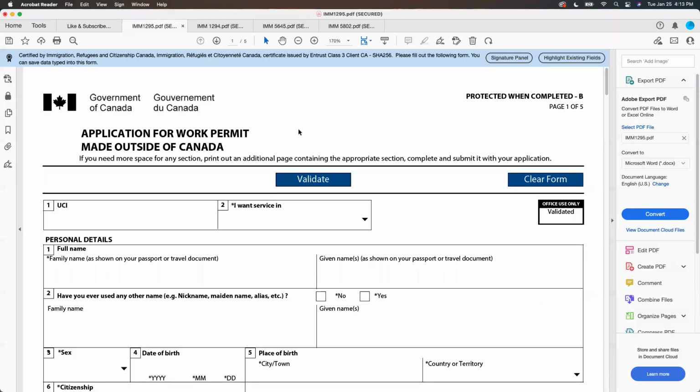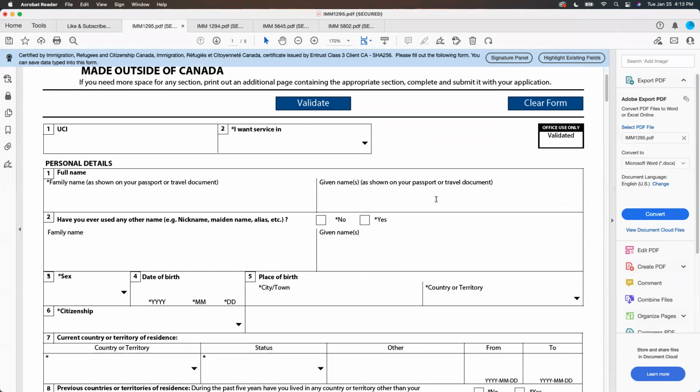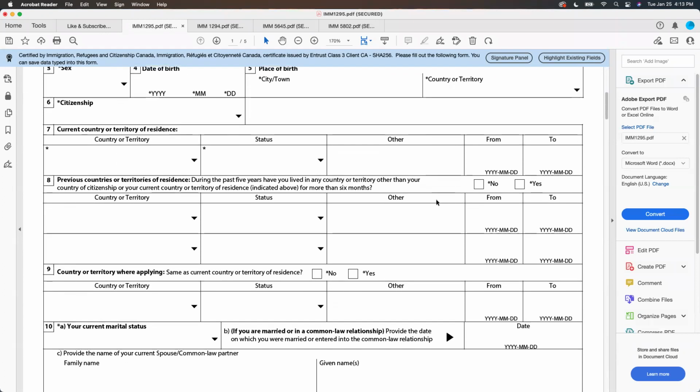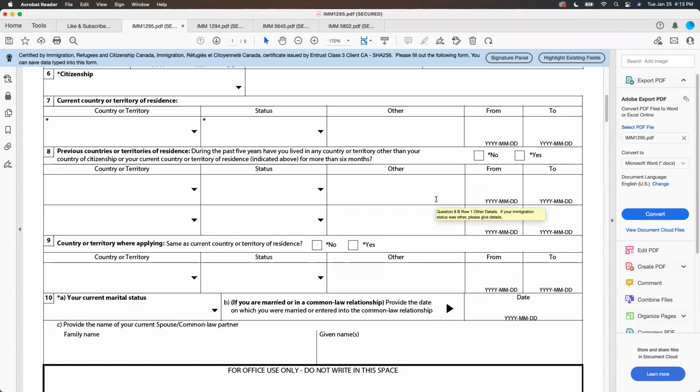The first form that I'd like to talk about is Form 1295. Now, this is the main form that is used for any kind of work permit application if you are outside of Canada. So for an ICT work permit, we will be using this form as well. Now, it's a fairly straightforward form, so I'm not going to go through this line by line. The information being asked is quite simple.